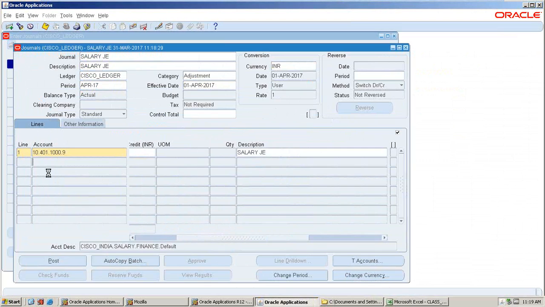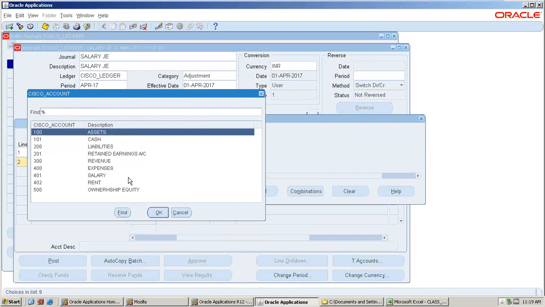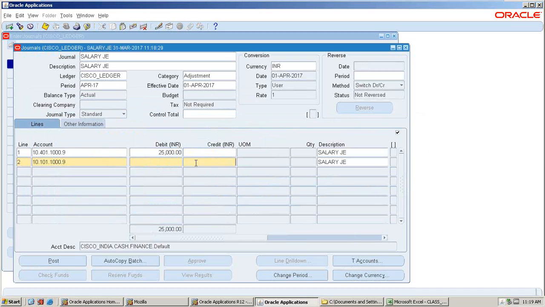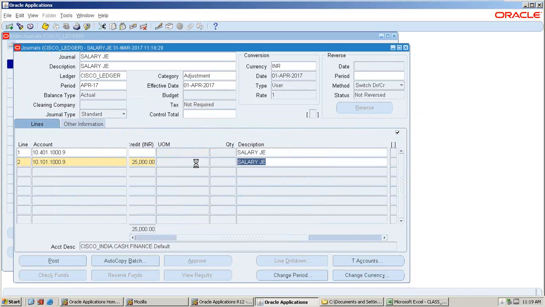So then go to the second line. It's okay. So you can take the cash. Okay. So cash at bank, and I am giving the credit line. So some 25,000. Then the debit and credit should be the same. Okay. So then save it.